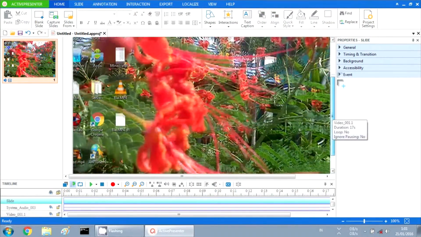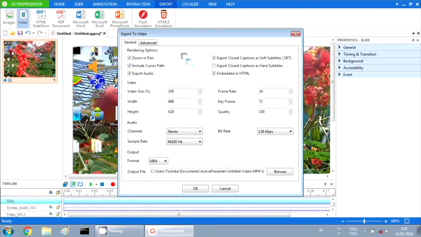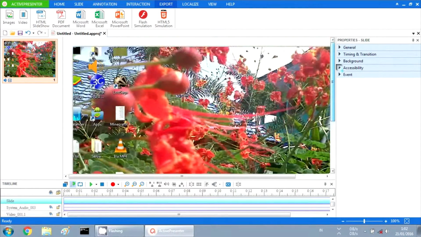If you're done setting it, click the export tab and choose video. This is my option, and for the output, you can choose it as you like. If you're done, just click OK. If your video is long, then the conversion takes much time to convert. So that's all from me.